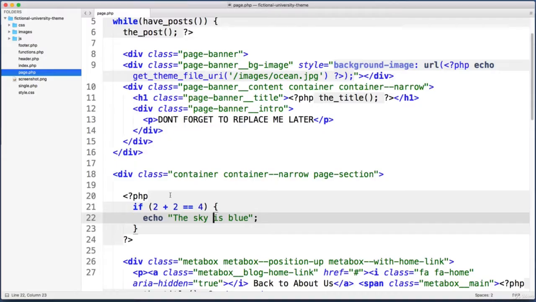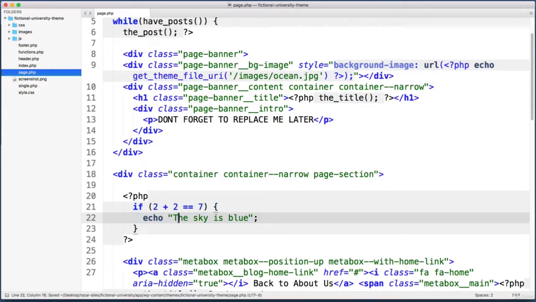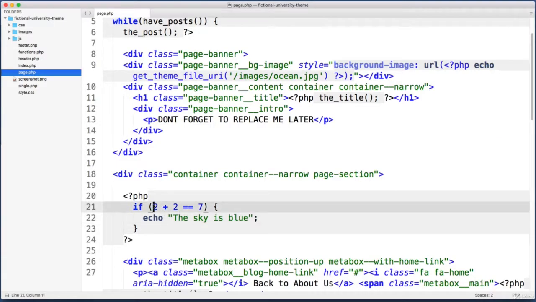But if we change our condition to 2 plus 2 = 7, that is false, right? So because it's false, the code in the curly brackets will no longer run. So now you can see we are missing the sky is blue. So what we want to do is come up with a condition. Instead of 2 plus 2 = something, we want our condition to be if the current page has a parent page, right? Because if it does, that means it's a child page.